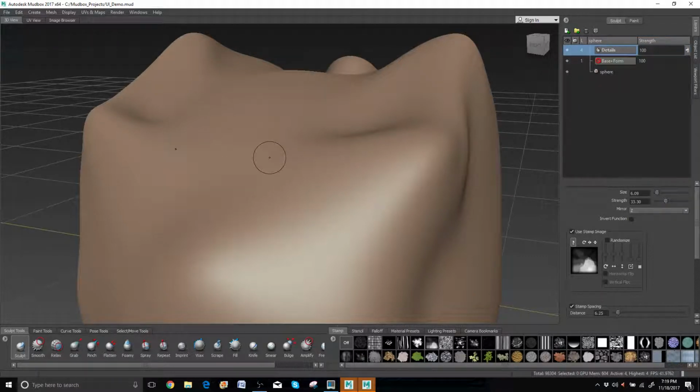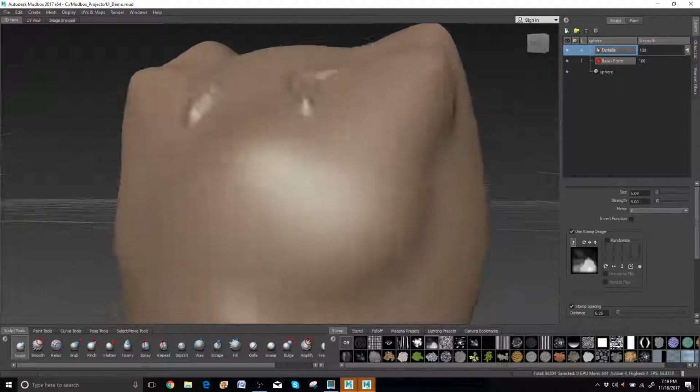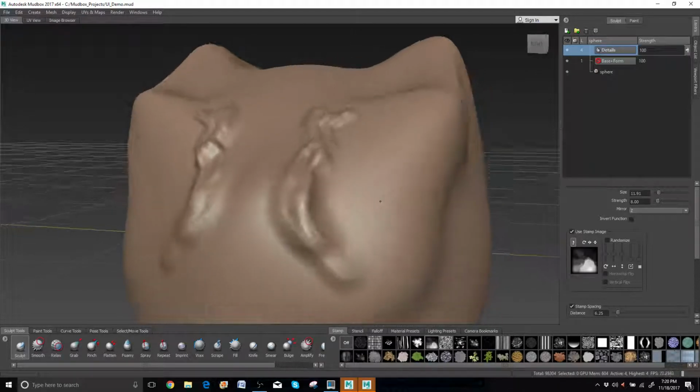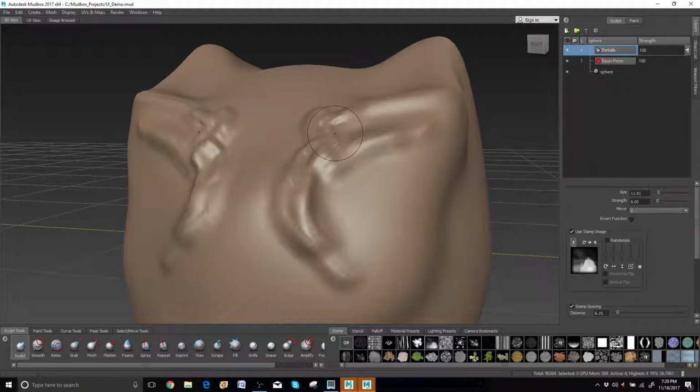Now that's a little bit too intense. Let's go ahead and drop this down to 8. Okay, that's a little bit better. And it's using a stamp right now, so that's the reason why it's got that fluttering kind of effect. You can turn that off and it'll be a little bit more predictable.